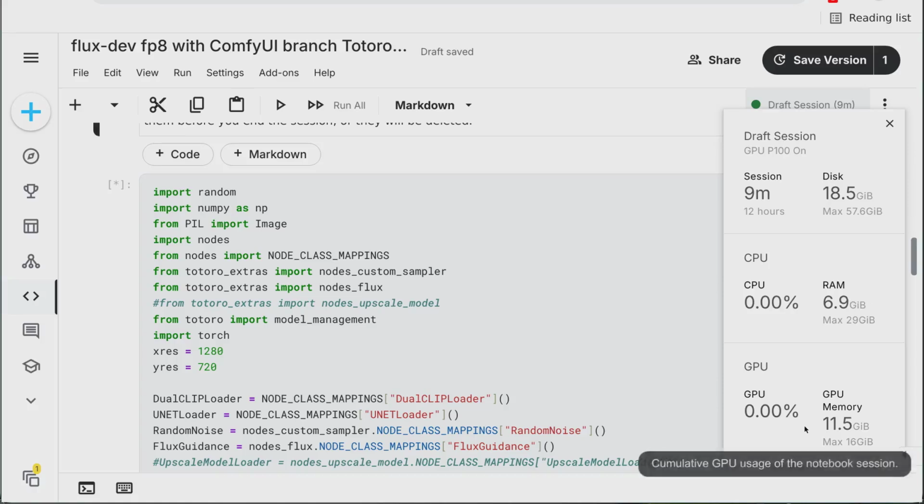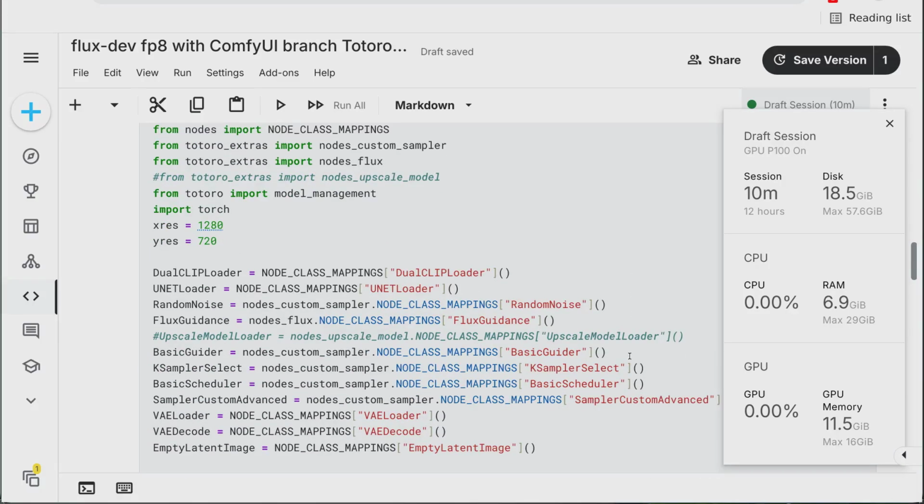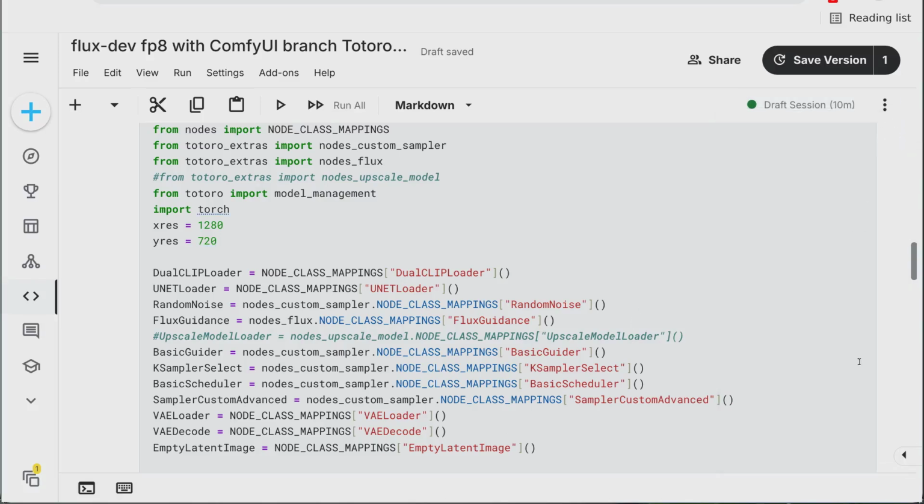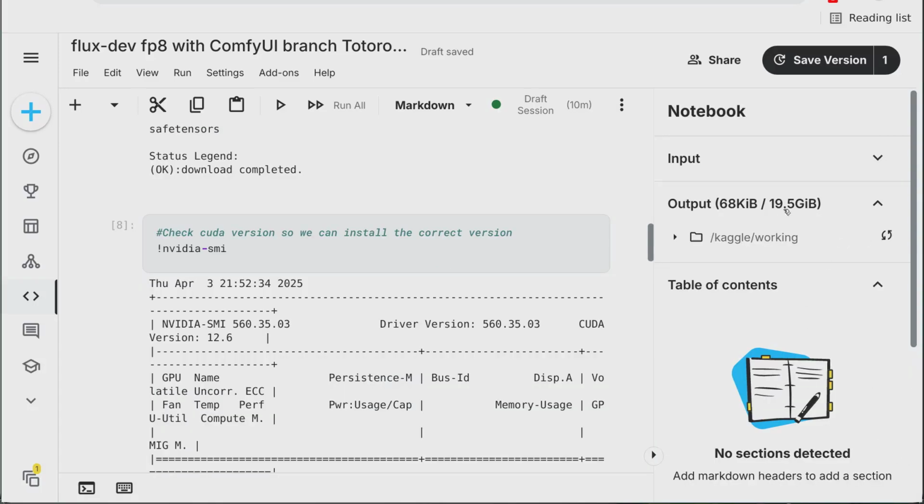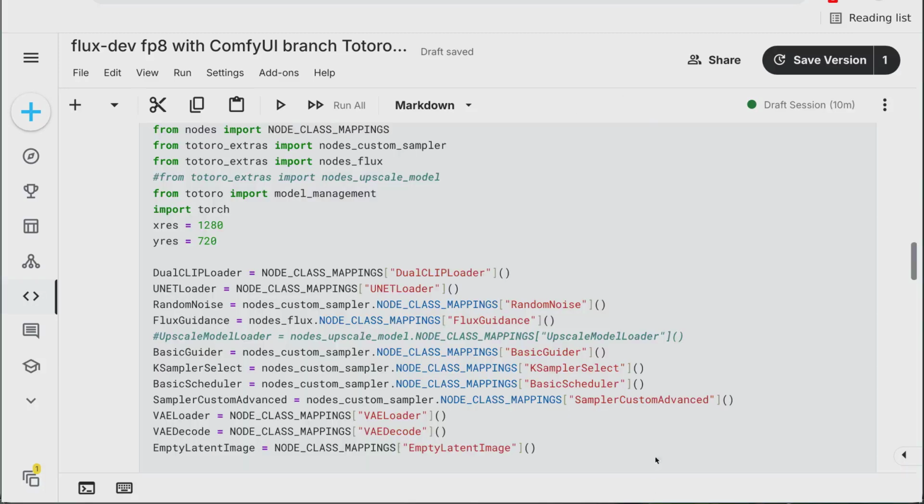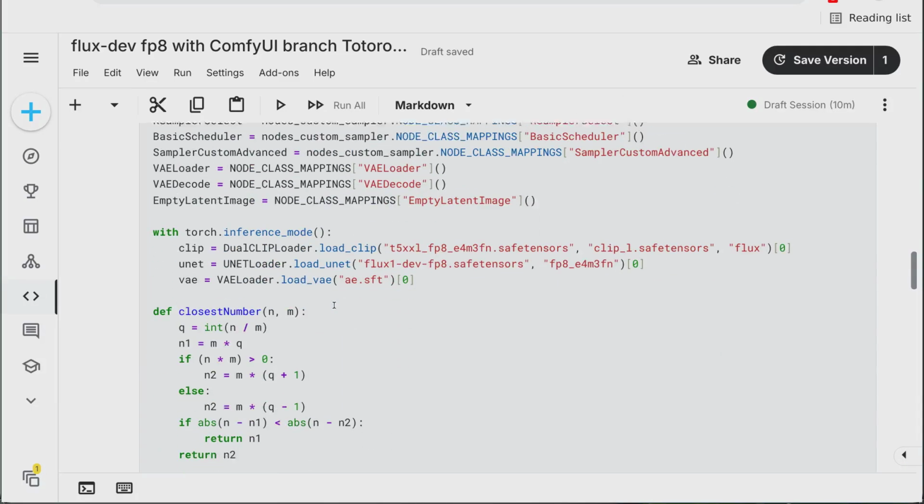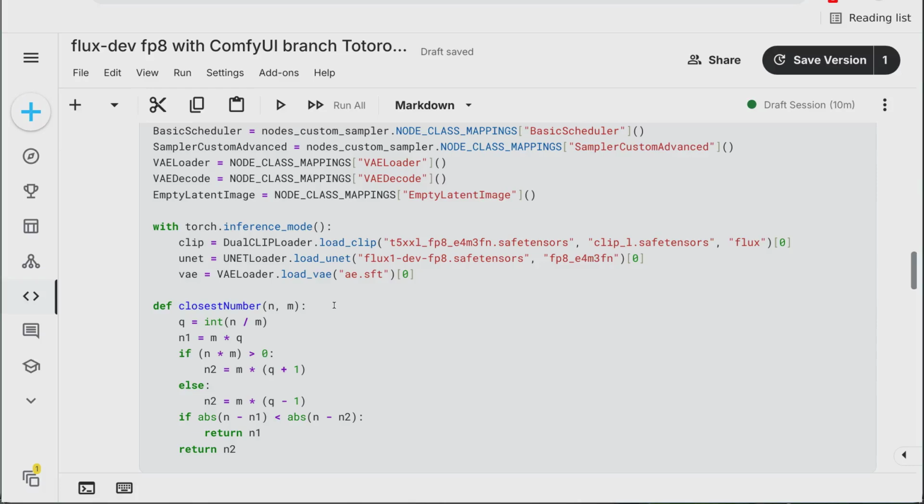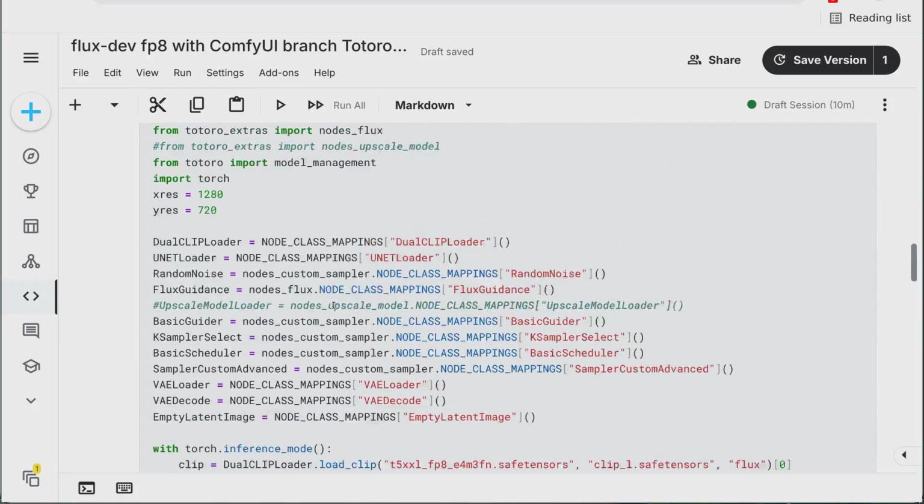And notice the GPU memory is 11.5 gigs because it's actually loading. That's why it takes a little bit of time. It's loading the models into the GPU memory. So if your models are too big and you run out of memory, this is where you find out, during this loading part. And so you see 8.5 gigs, and if we check the storage, notice I've still got 19.5 gigs available, because I'm not using the downloadable storage.